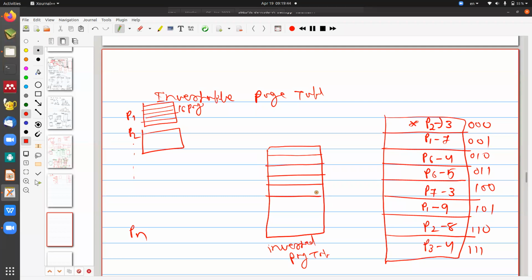Exactly 8, because he is keeping the information about these page frames. So number of page frames, how many? 8. Then 8 entries will be there in total. So 1, 2, 3, 4, 5, 6, 7, 8. The numberings are the same.